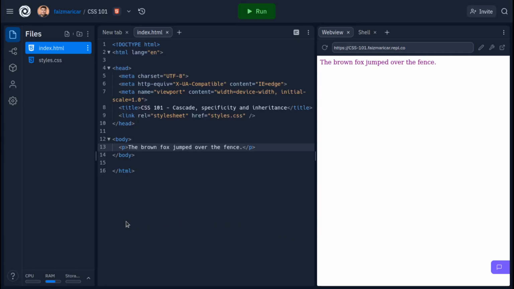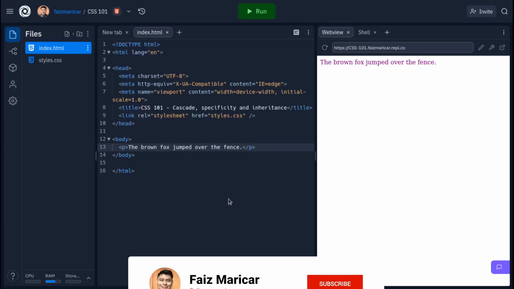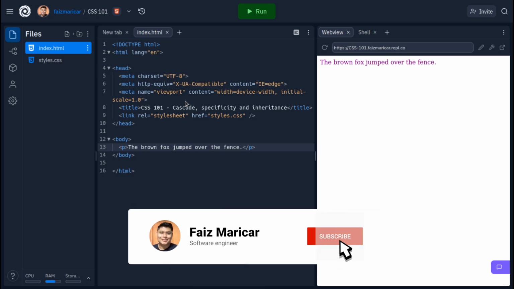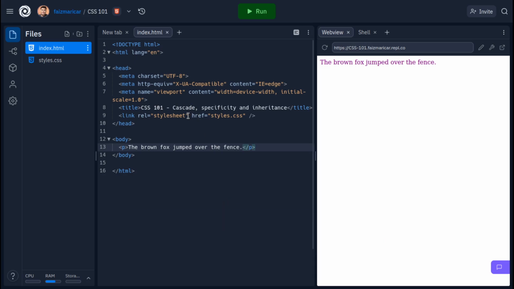Hi everyone, welcome back to CSS 101, and in this video I'm going to be talking about some important concepts in CSS, namely cascade, specificity, and inheritance. These properties actually control your CSS and how it is applied to your HTML. And the first property I'm going to talk about is the cascade property.